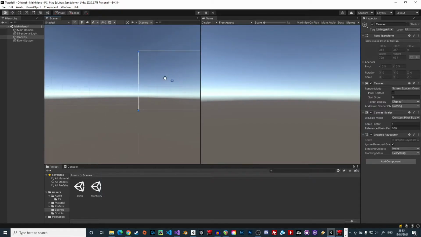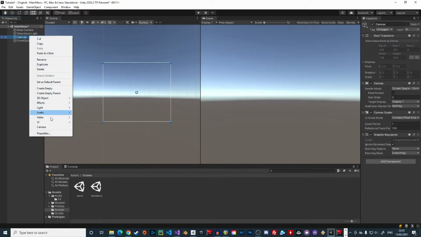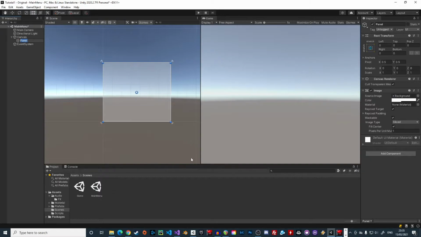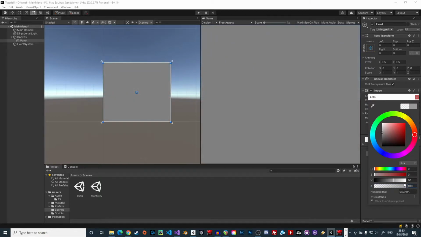Alright, let's start creating our menu. We could first add a panel to add a color background. Right click in the canvas, UI and panel. You can change its color by clicking the color bar, take any color you like, and personally I prefer having no opacity for that part of the menu, so we can increase the alpha to 255.